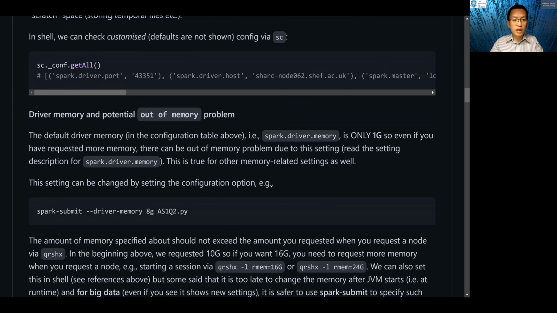But there's another setting that you need to set, which is driver memory. You can read over here: the default driver memory is only 1 GB. So even if you requested 10 GB, if you do not change this driver memory, it will still use the default of 1 GB of memory. Therefore, you need to change the setting if your computation needs larger memory. If you have an out of memory problem, you need to increase your driver memory.